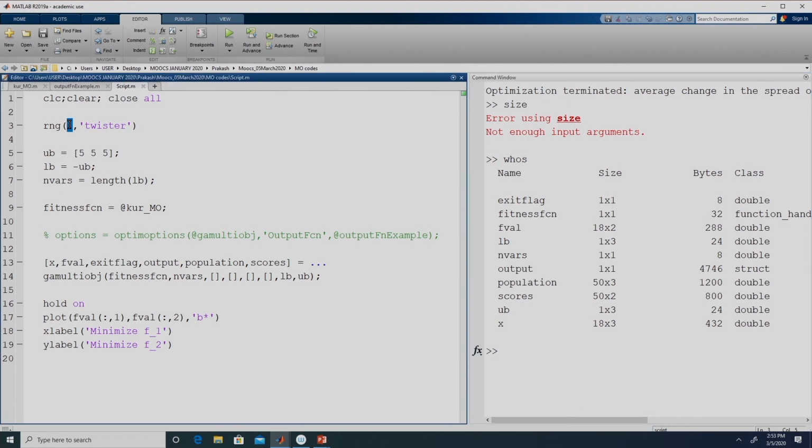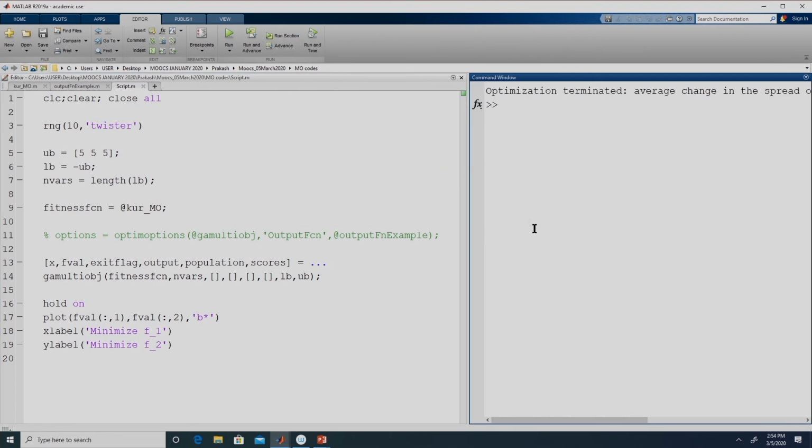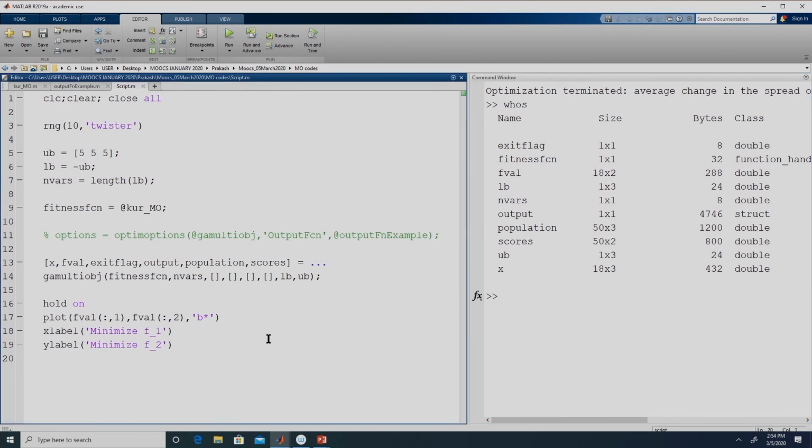Now what we are ideally supposed to do is run it multiple times. Again we need to put a for loop here and run it 10 times, and every time change the seed and see what the Pareto front is. Let us say with a seed of 10, how many Pareto points do we get? Even in this case we have got 18 Pareto points. So it is not necessary that we get the same number of Pareto points every time, as we had discussed for single objective optimization.